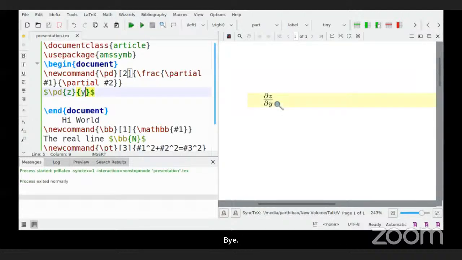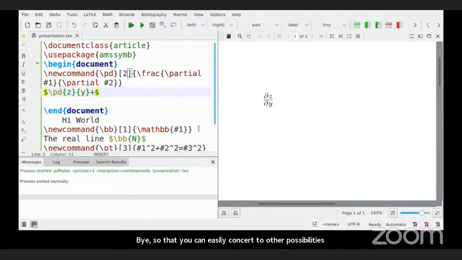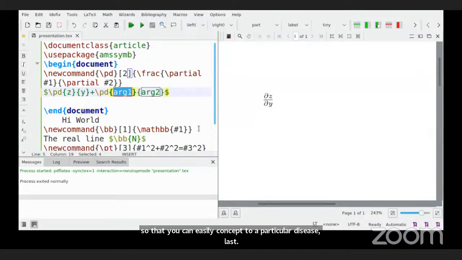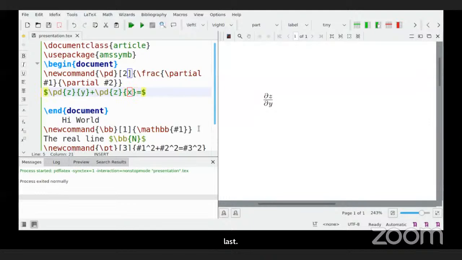So change this dou z by dou y so that you can easily construct your partial derivative, says plus dou z by dou x is equal to 1. Okay, so dou z by dou y plus dou z by dou x equal to 1. So this will reduce our job of typesetting the entire thing.